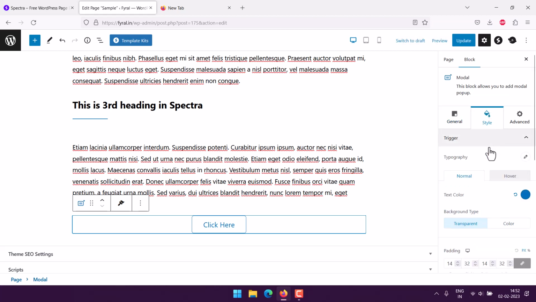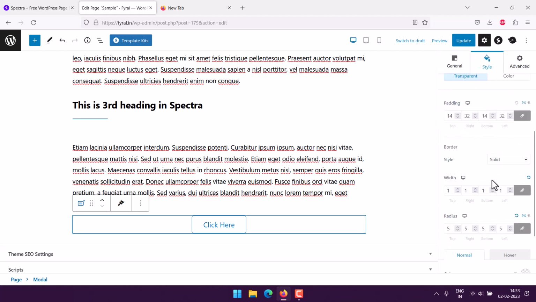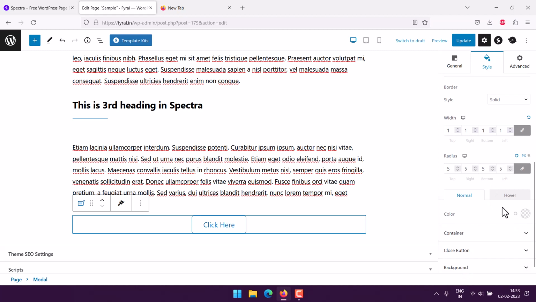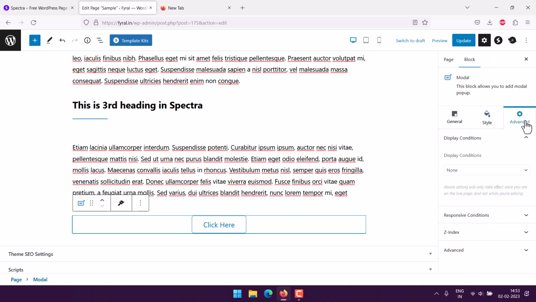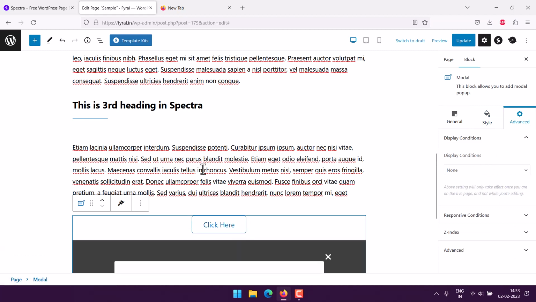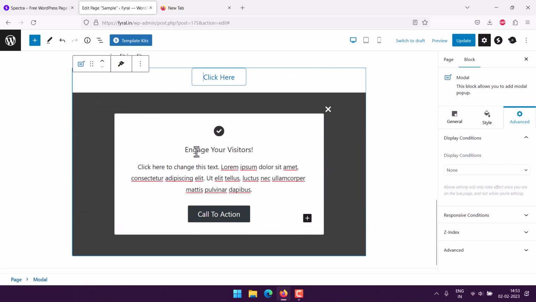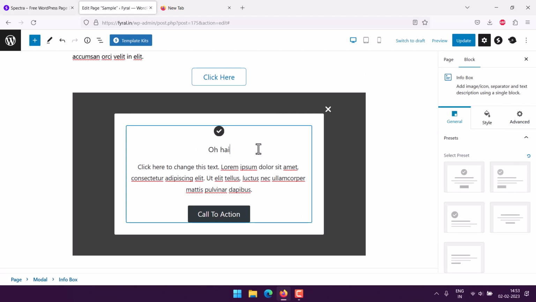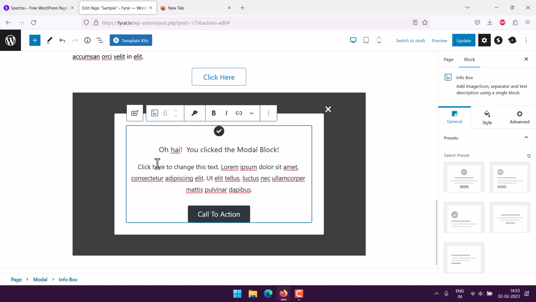Then you set the typography for the content, and you can also set the background colors. Then in advanced you can set the condition to which you want it to respond. Now if you click on this, it will have a message like this. So let's see. Oh hey, you clicked the modal. I want to show you this message. Now what I can do is update this.